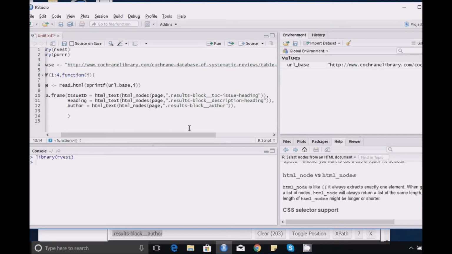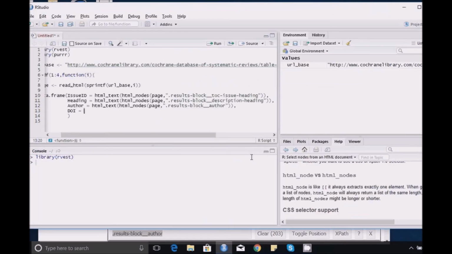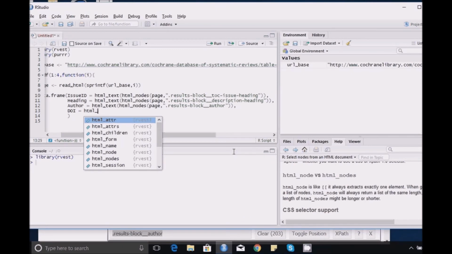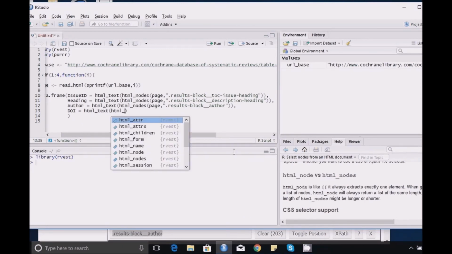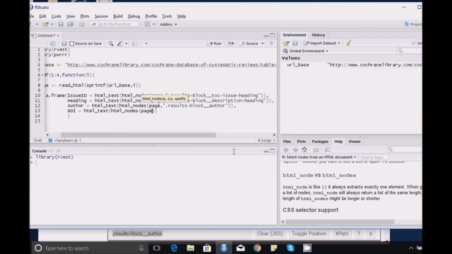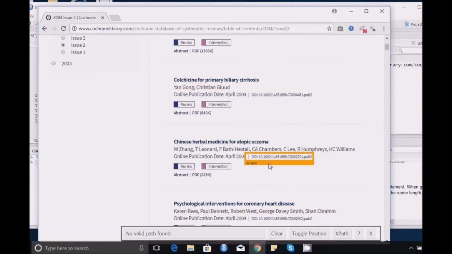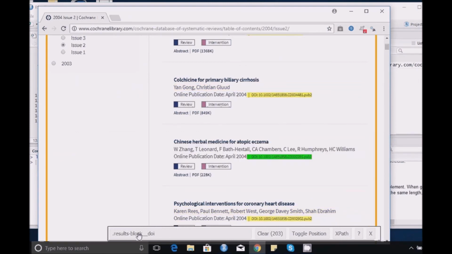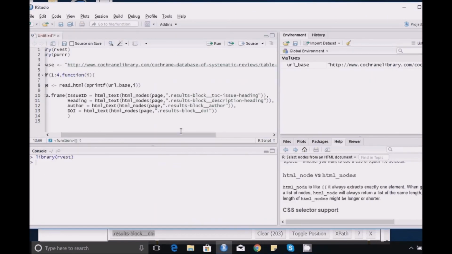Finally I need the DOI. DOI is a unique identifier of this particular paper. So html_text, html_nodes, web page, and I need the CSS selector of this DOI. Click on this DOI and you got the CSS selector. Copy it and paste it right here.